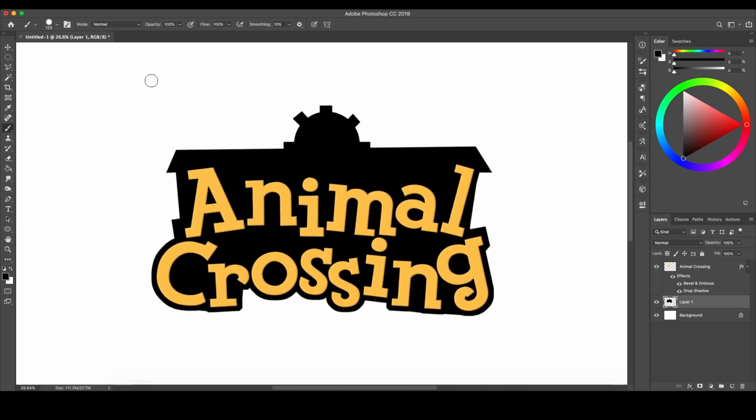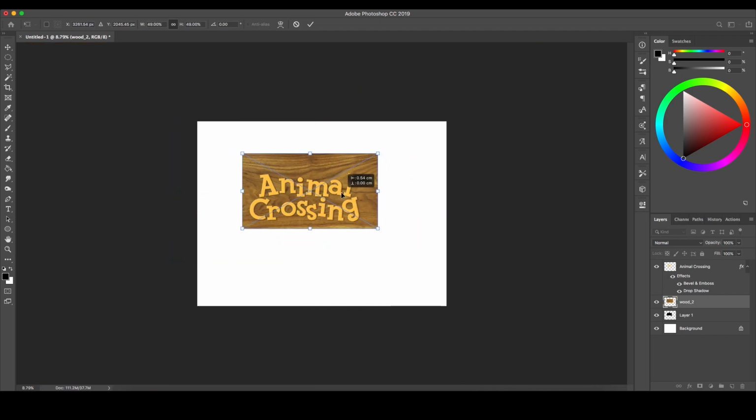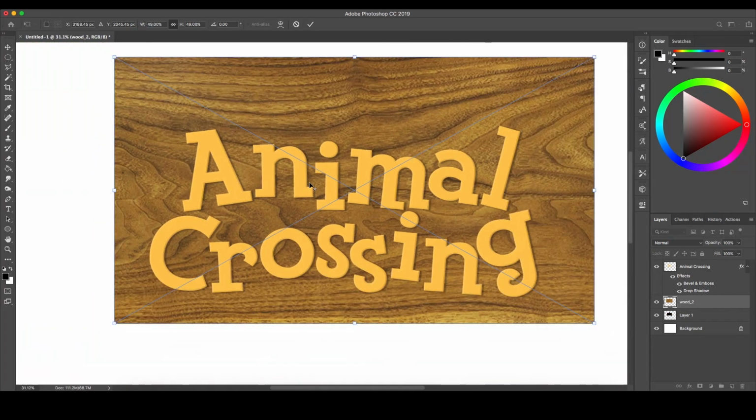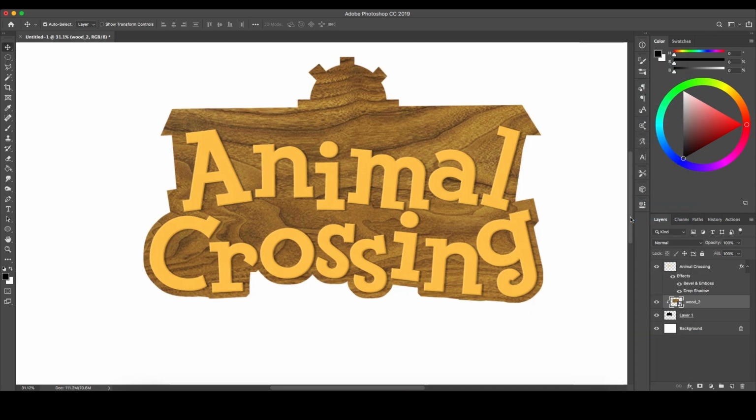With the shape of our wood piece complete, we can make the wood pattern. There are 2 ways of doing this. 1. You can download an image of a wood pattern from Google like so, drag it to a layer above our black shape, and then right-click and select Clipping Mask. 2. You can make your own custom wood grain using various tools found in Photoshop.